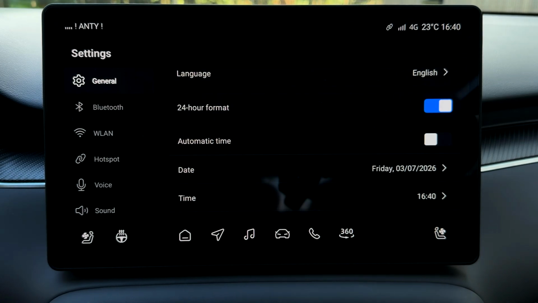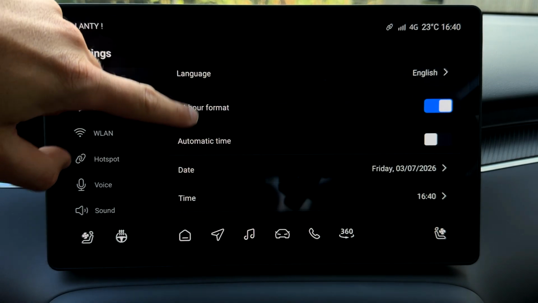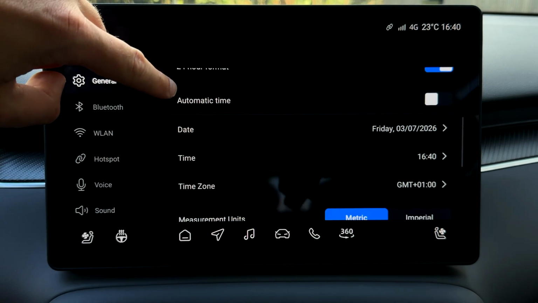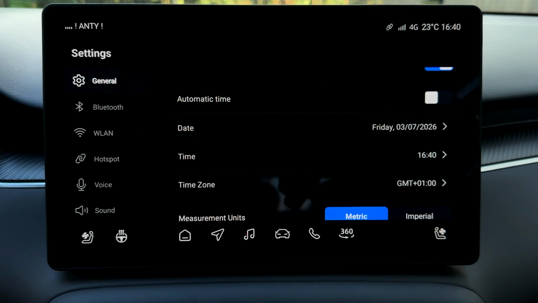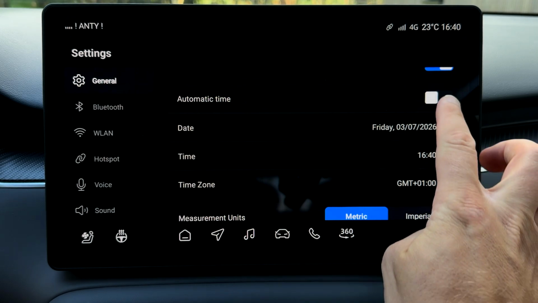Let's just tap it. Now, as you can see, it's important to be in the general tab, the first tab from the left, and then you can scroll down until you see the automatic time. So when automatic time is turned on, the car uses the internet data or GPS satellites to set the exact time, date, and time zone by itself. So let me just do this.